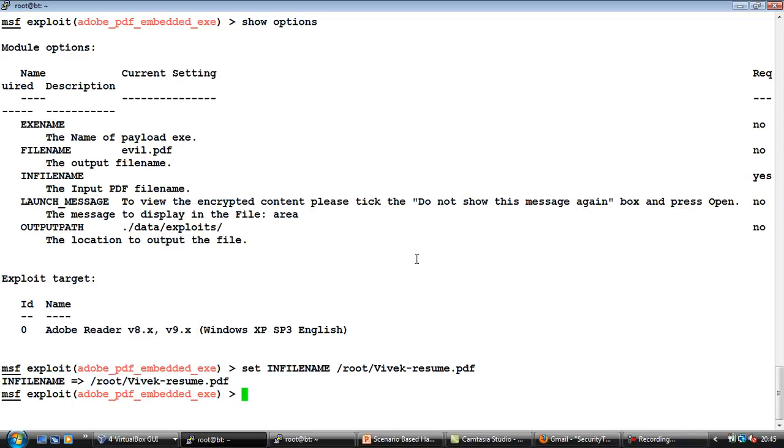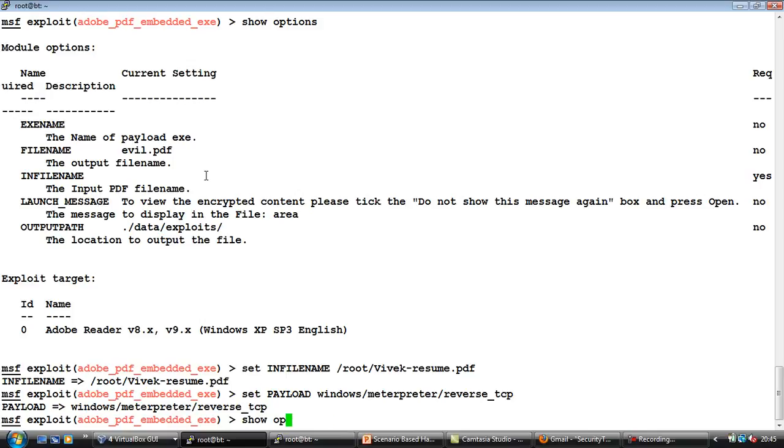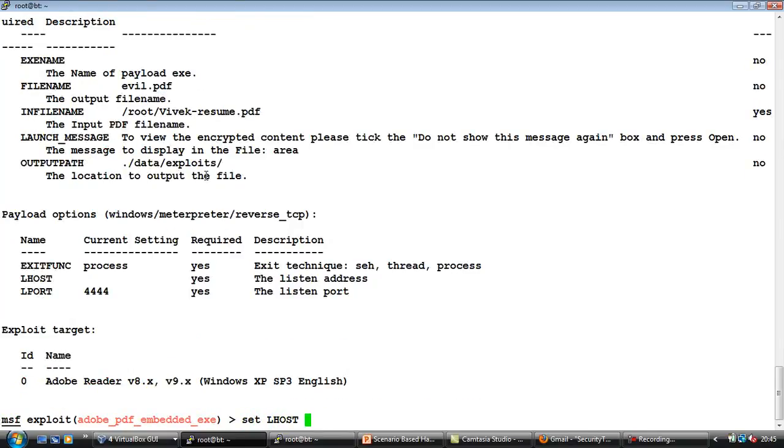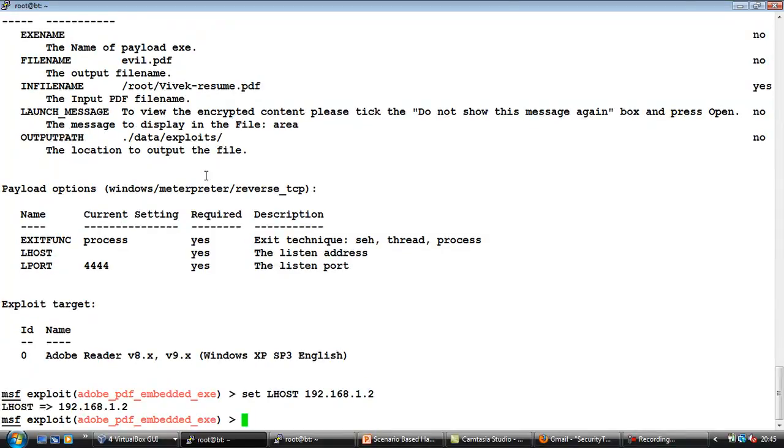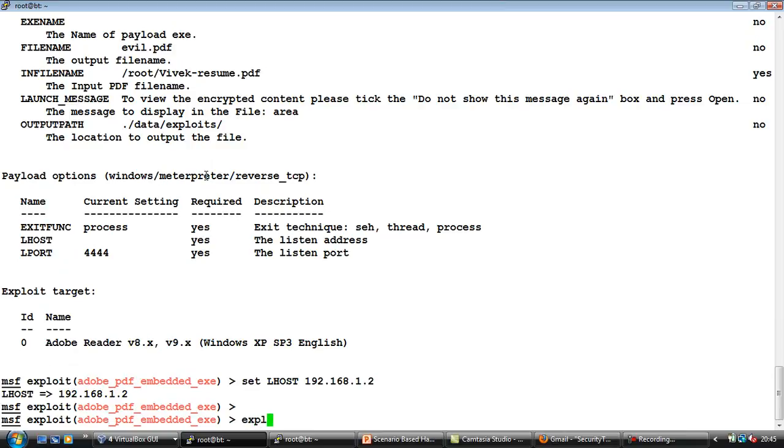What we will do is, for the output file, let's still keep it as eagle.pdf. The payload, let's set it to be a reverse TCP Meterpreter one. This would of course require some options to be set, which is typically the LHOST, or the attacker machine IP address, which is 1.2. Now let's hit exploit, and this should create our malicious PDF file.